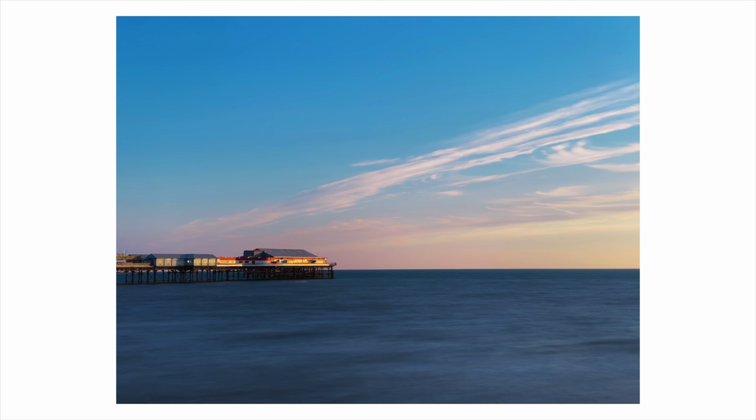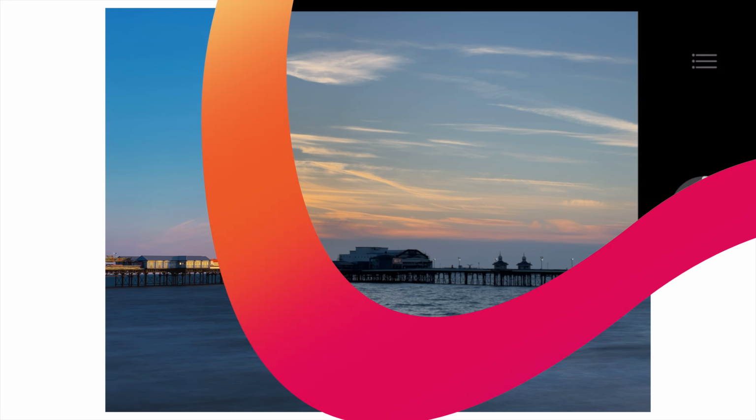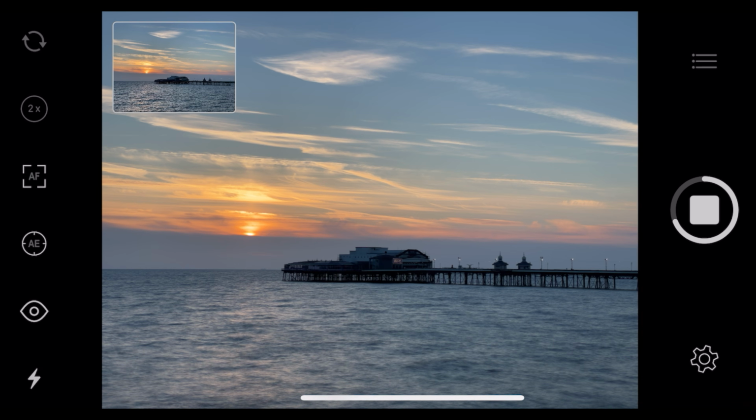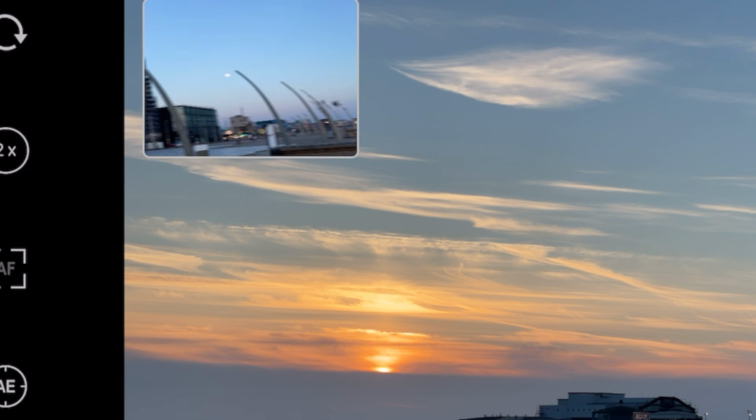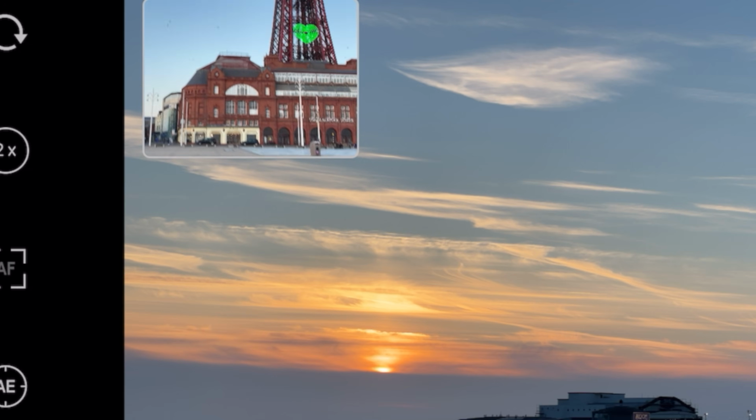And a few things unique to Slow Shutter Cam that really add to its fun factor is how you're able to resume your capture once you've stopped it. So you can build on what you've already captured, which allows you to get extra creative.